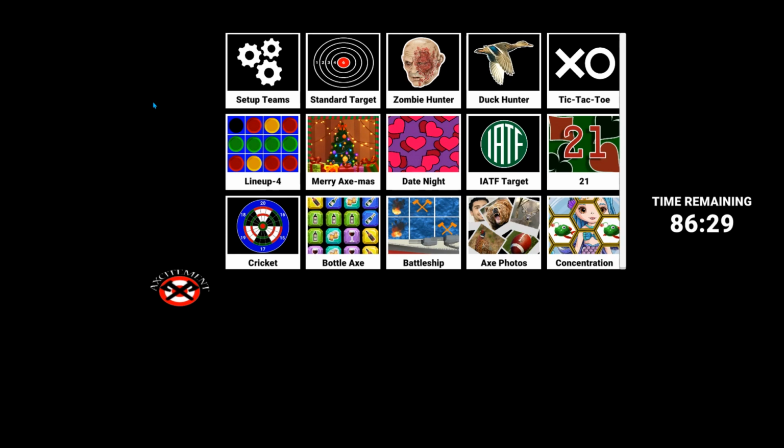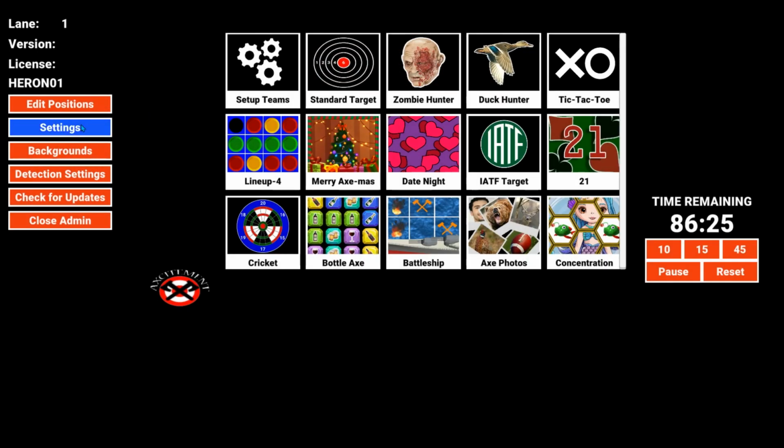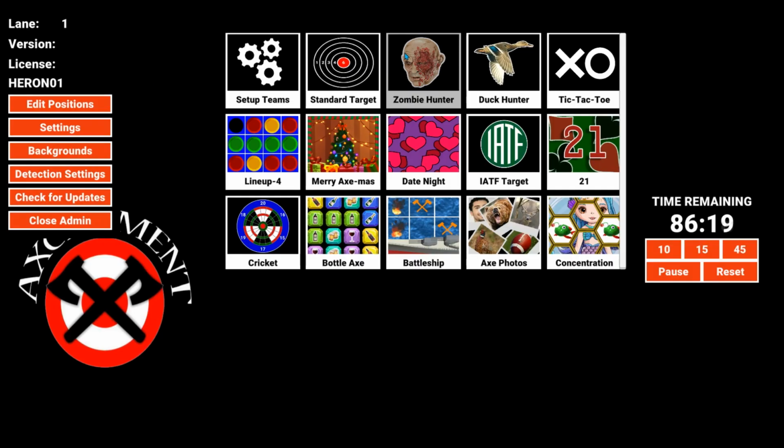So now all I have to do is go back in, go to my settings, and restore my last backup, and it will restore all of my settings. So now you can see my logo is back to big and where it needs to be. So that's step one. The beauty is now you can also take the settings from this lane and port them across your other lanes as well.